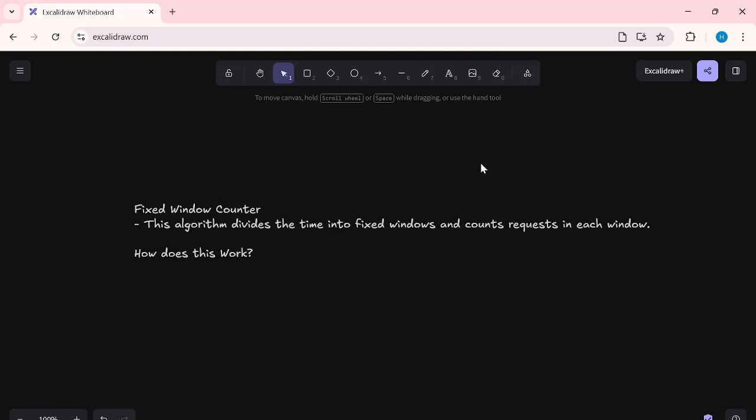Hello everyone. So today we are going to understand what is fixed window counter rate limiting algorithm. So this algorithm divides the time into fixed windows and counts the requests in each window. Now let's understand how this works.